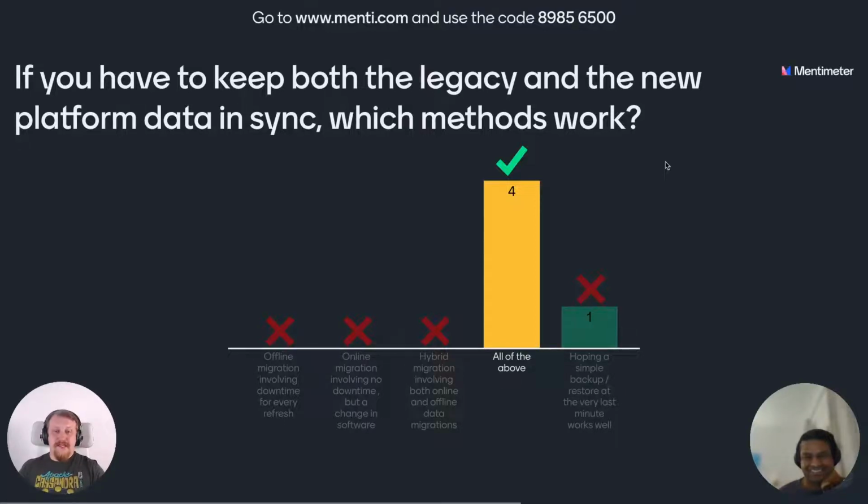All those methods, despite their different approaches, technically do work for this situation, and they will help you keep the data in sync. So they work, but they're different, definitely. And no, we don't think a simple backup restore at the very last minute will work well enough.